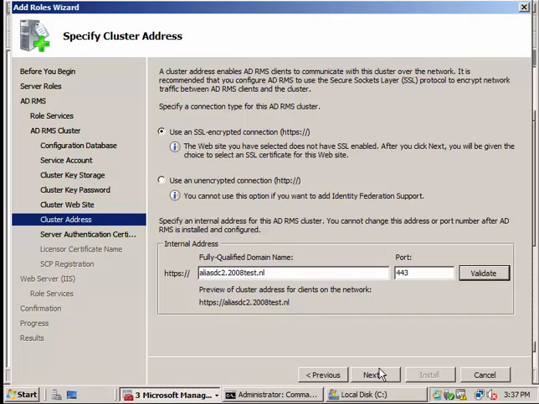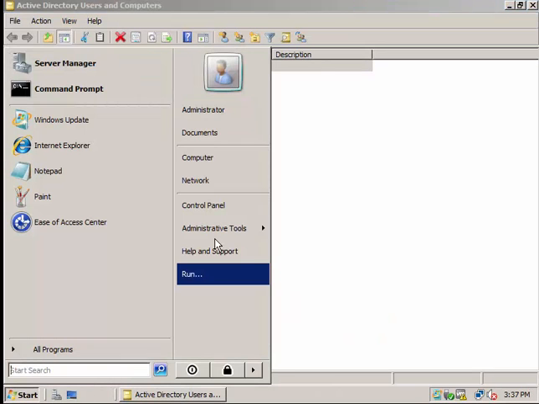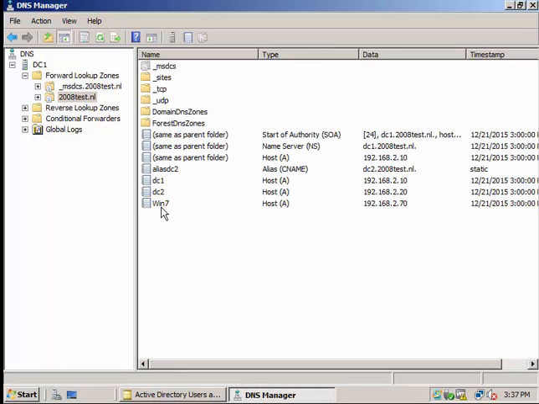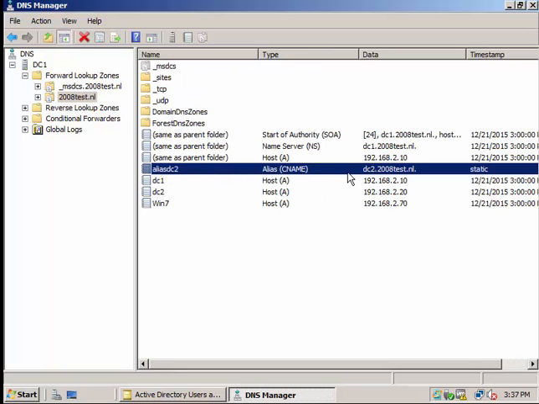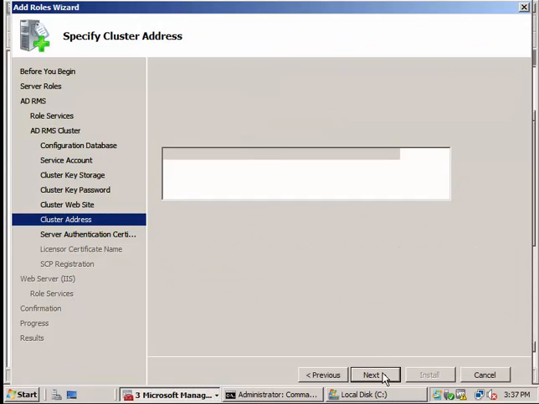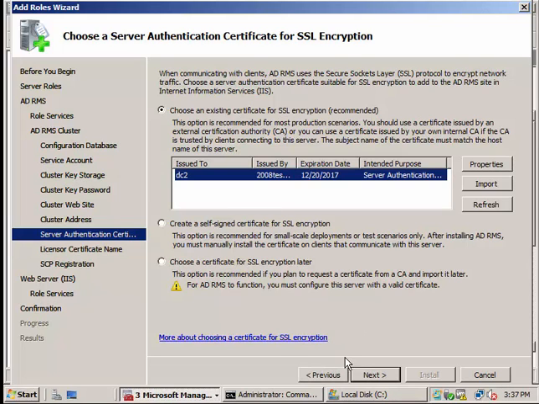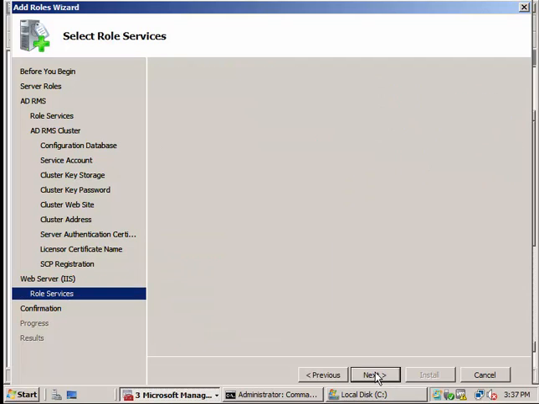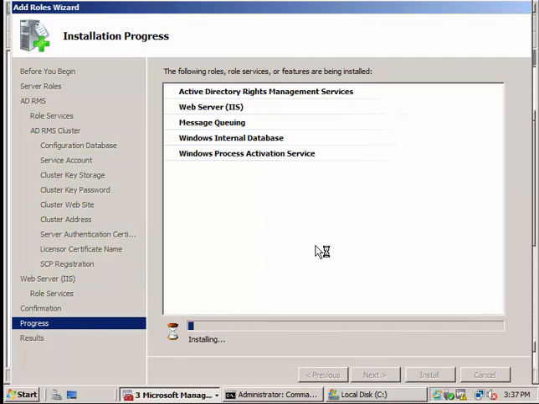Validate it works. Alias dc2 is the CNAME in the DNS. If you remember, we created this one, this alias DC. Go back to DC2, this is my DC2, and then next, choose this one, next, finish, and then install. I'm going to stop the video here. When it's finished, we'll continue.